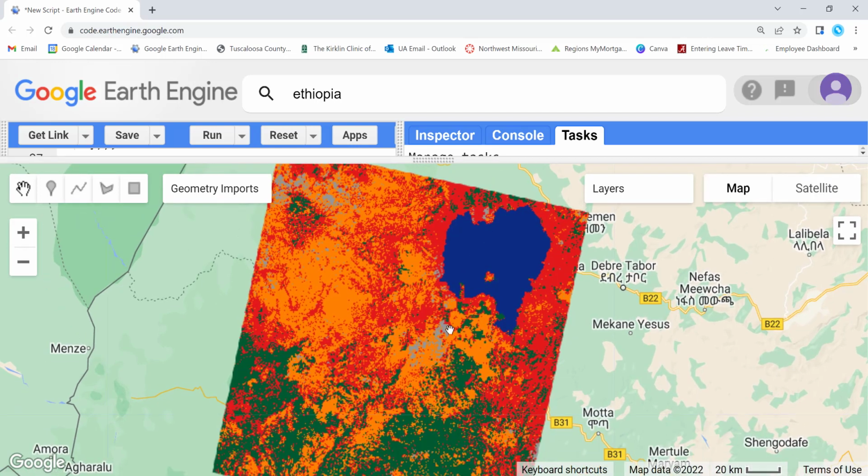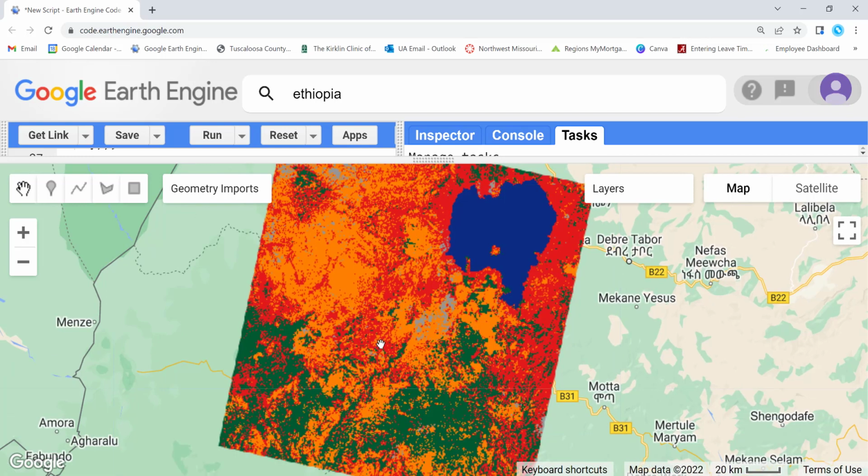And that's how you run a machine learning or random forest classification algorithm on the cloud using Google's cloud environment and the latest Landsat 9 satellite data.